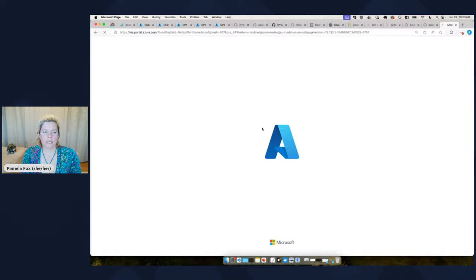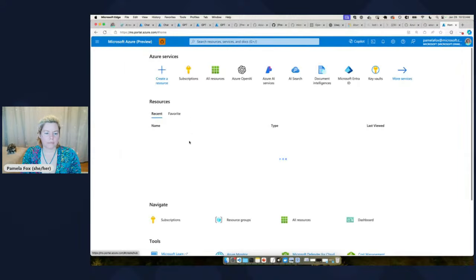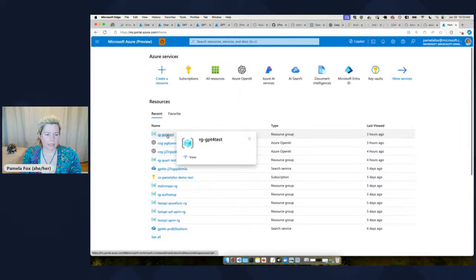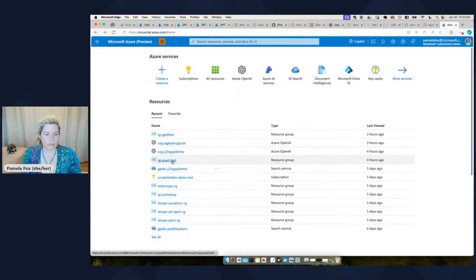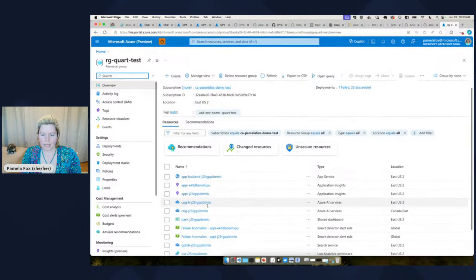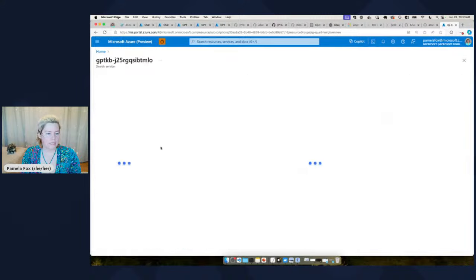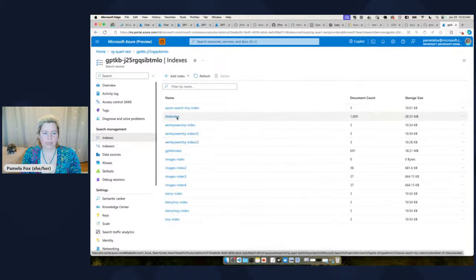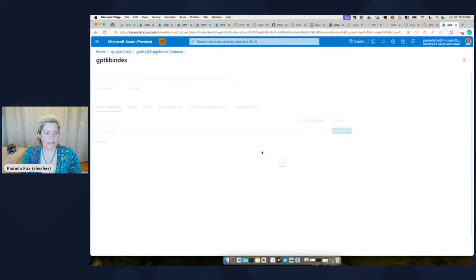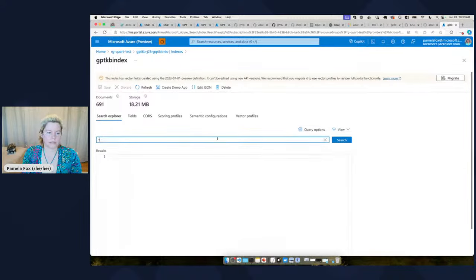Let's see, in the portal. All right, so I can take a look at this index. Actually, I'm going to do a different one. I'm going to do this one and take a look at the search service and look at the index. And here's the index. I'll search for all of them.